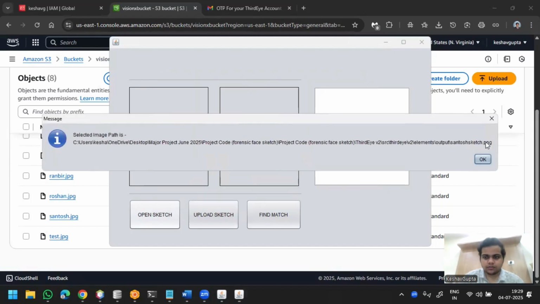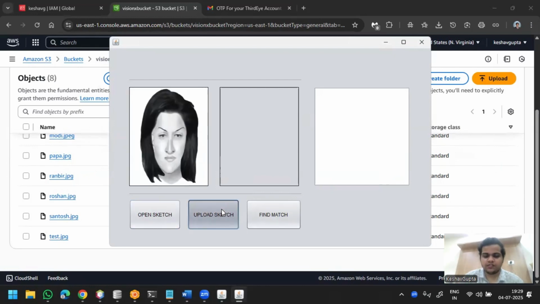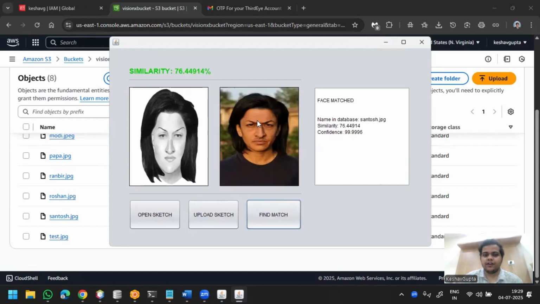I'll add his face. His face has been added. Now I'll upload his face to the cloud. The face has been uploaded, and now we'll find the match of the face. Okay, so the face has been matched to this person, and we can see the similarity is 76%.